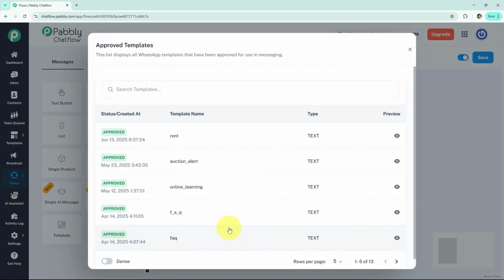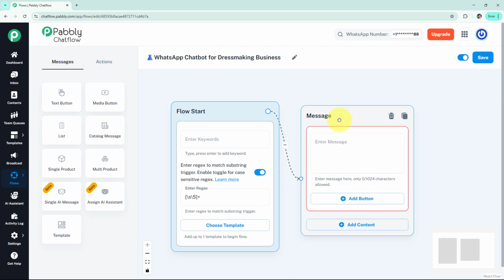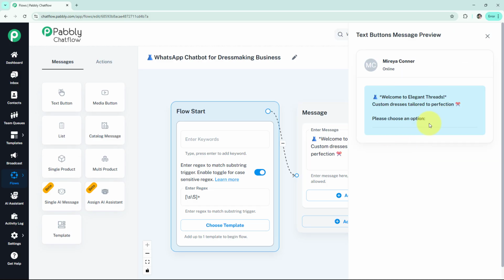Here we have an option to choose template, and when we click on it, we get a list of all the approved templates. You can choose any template to send to the user. Now I'm going to curate our first message with the help of text button, and here I'm going to add a welcome message. Like this, and it will appear like this to the user.